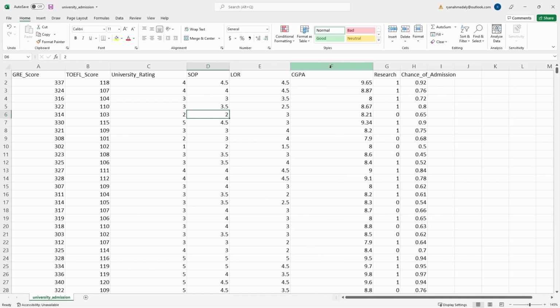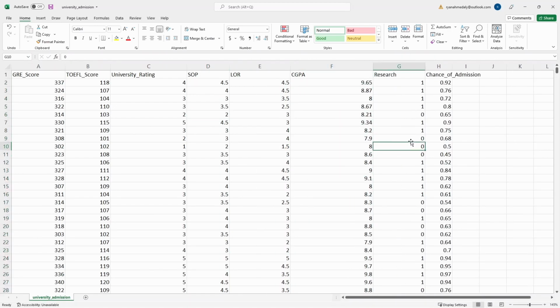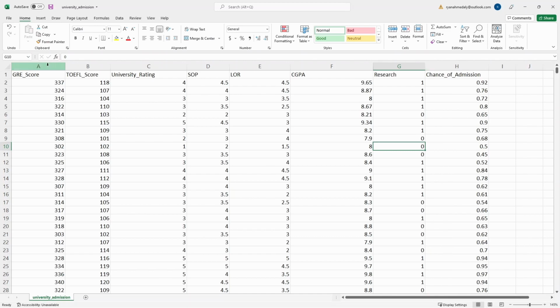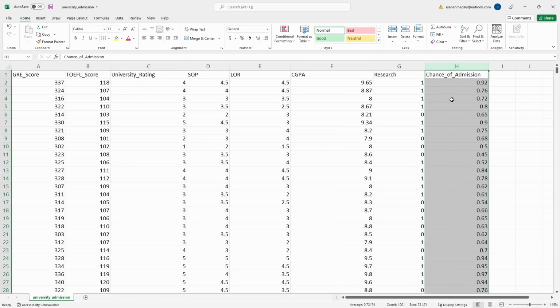I also have the GPA for students. I also have the research background, whether they have research or not, essentially whether they came from a research institution or not. And then here I have the chances of admission. Please note that all these are inputs to the model, and the chances of admission is simply the output from my model. Because I'm predicting a continuous numeric output, that is going to be a regression type problem.